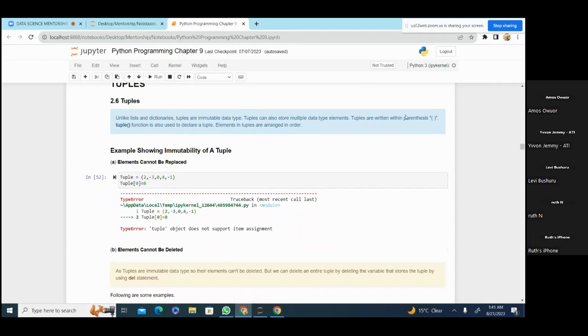This is just a normal bracket. So, for example, when you are writing a tuple, this is my tuple. You see here, I have tuple equals 2, -3, 0, 4, and -1. You see the bracket which I've used here, it is the normal bracket. It is not the squared bracket. Whenever I change it to this bracket, it becomes a list.